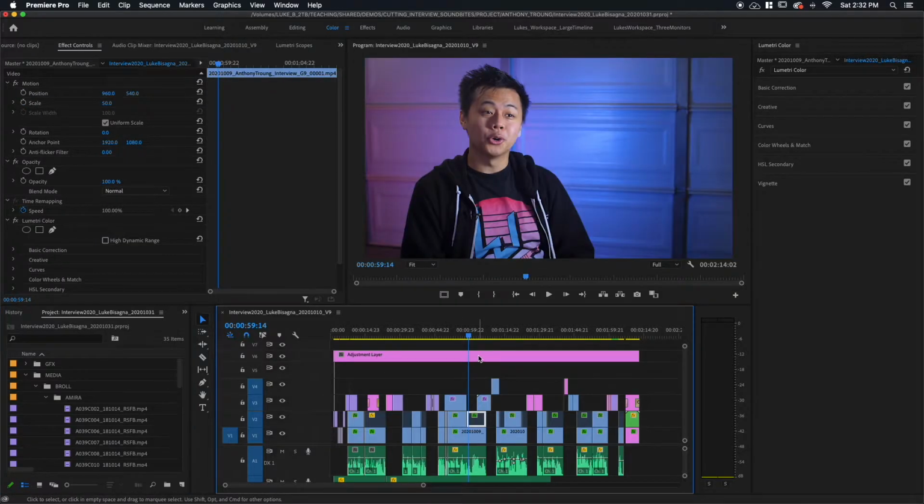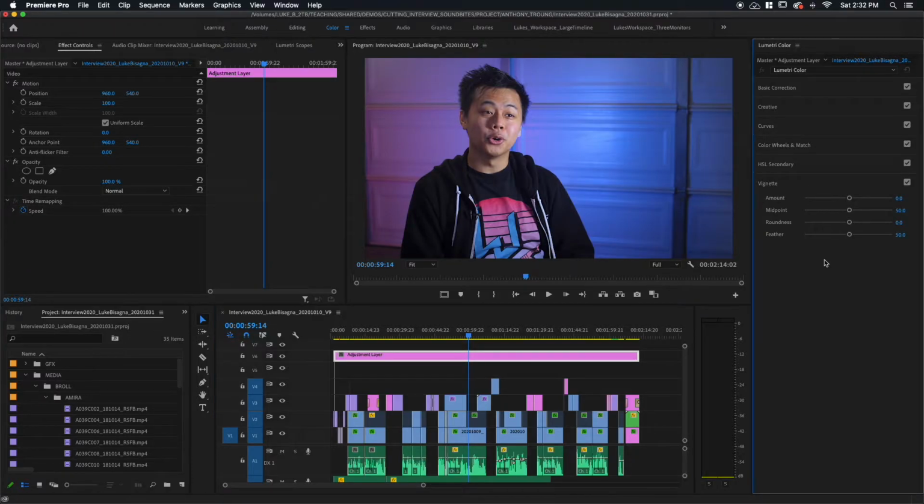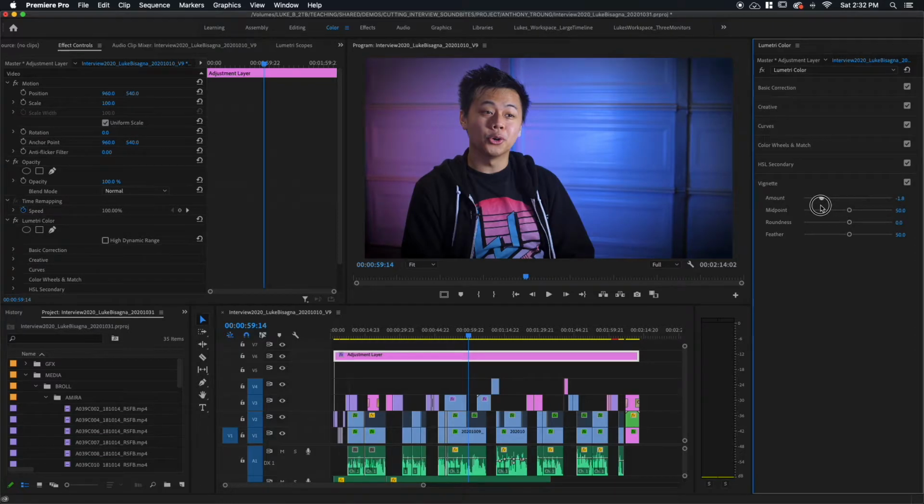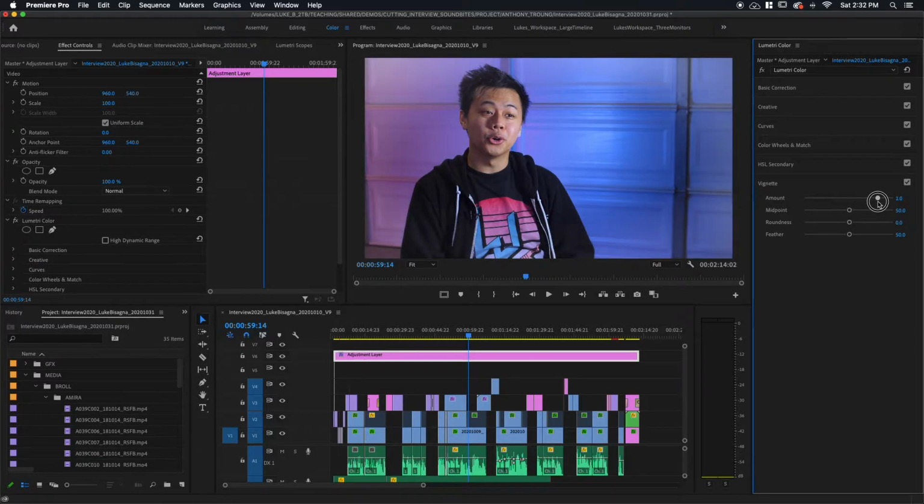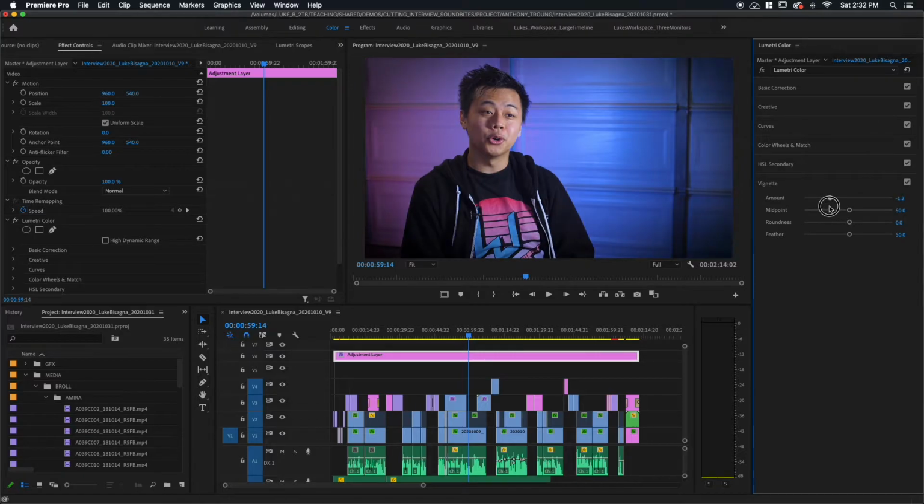And now let's make a change here. I'm going to select the adjustment layer, head over to the Vignette tab on my Lumetri color panel. And I've got a number of controls: amount, midpoint, roundness, and feather. Now, what is a vignette exactly? Well, by adjusting the amount, you can see that I can either darken the edges of the image or lighten them. Either way. And really what this is, is an overlay.